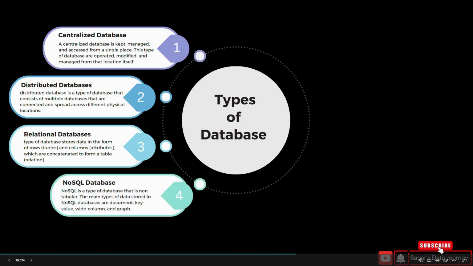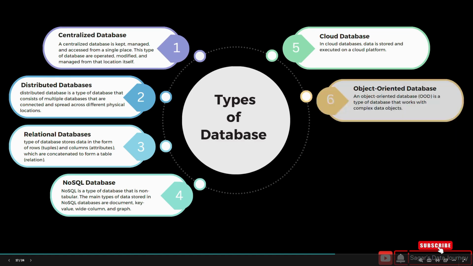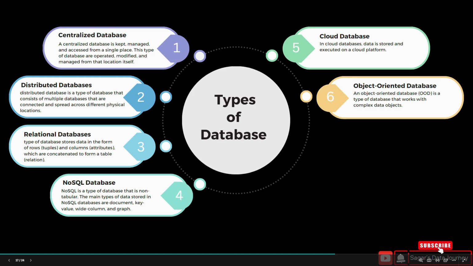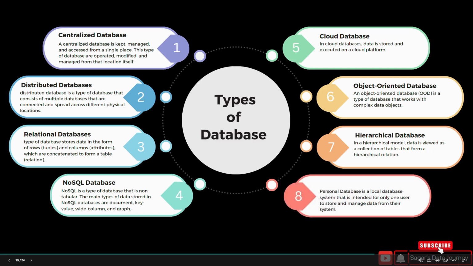A NoSQL database is a type of database that is non-tabular. In this type of database, data is stored in the form of document, key and value pair, wide column, and graph. In cloud databases, data is stored and executed on a cloud platform. An object-oriented database is a type of database that works with complex data objects. In a hierarchical database, data is viewed as a collection of tables that forms a hierarchical relation. A personal database is a local database system intended for only one user to store and manage data from this system.